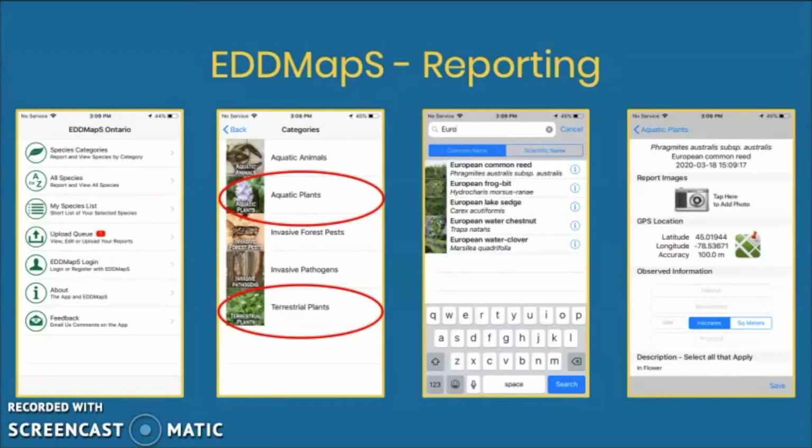Phragmites. So if you're seeing the Phragmites in an aquatic environment, like a wetland, you can click on aquatic plants. If you're seeing it in a dry terrestrial environment, like on the side of the road, then you would select terrestrial plants. So Phragmites falls under both of those categories, and it really just depends on where you're seeing it. That will determine which of those you select.